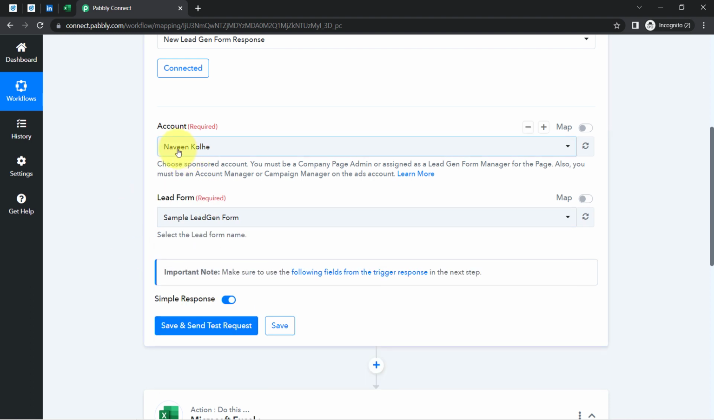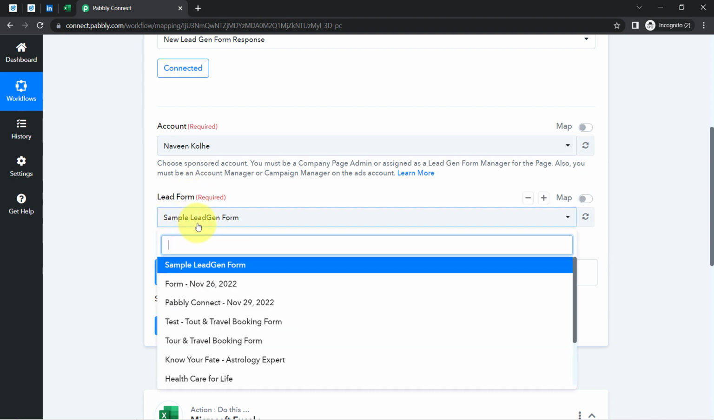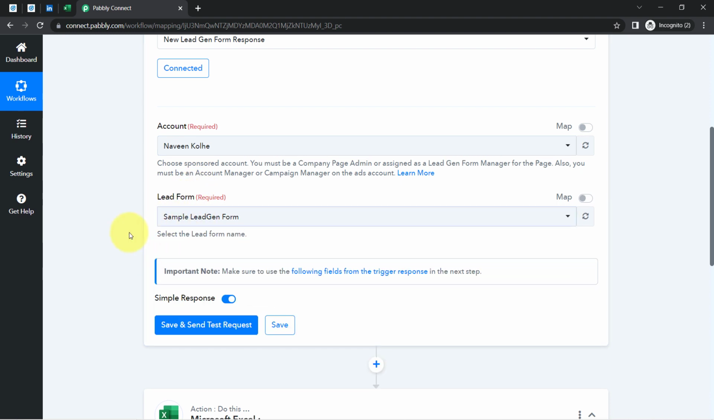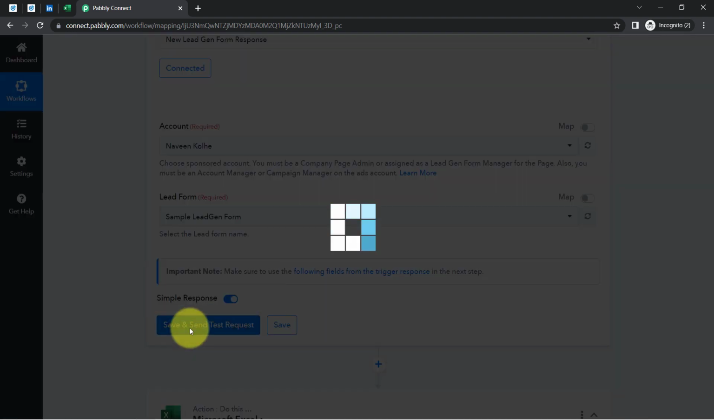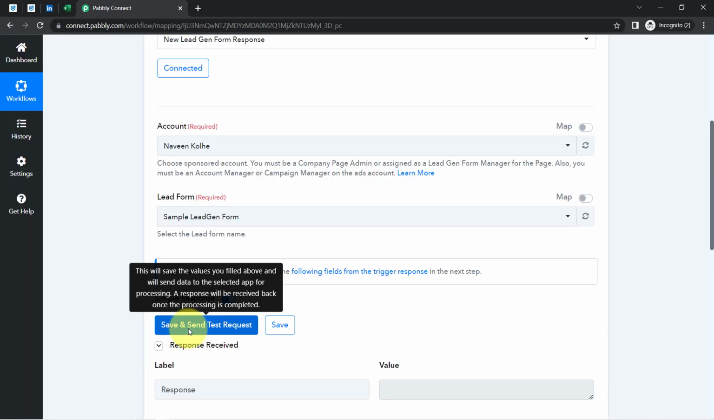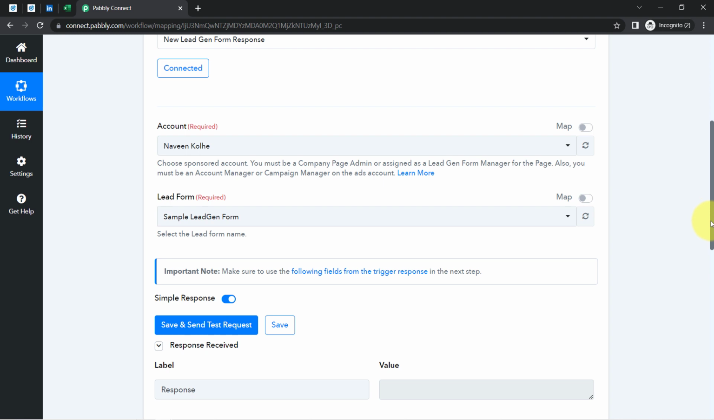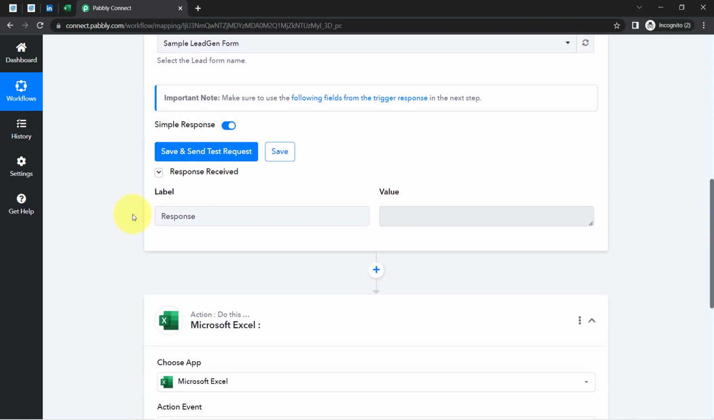So firstly I'm going to select an account. Well, it is going to be the same, and then secondly I'm going to select a lead form. So again I'll go with the sample lead generation form. Then I'll click on this button, save and send test request, and you will see a blank response is received. Why? Because there is no lead data available inside our form.